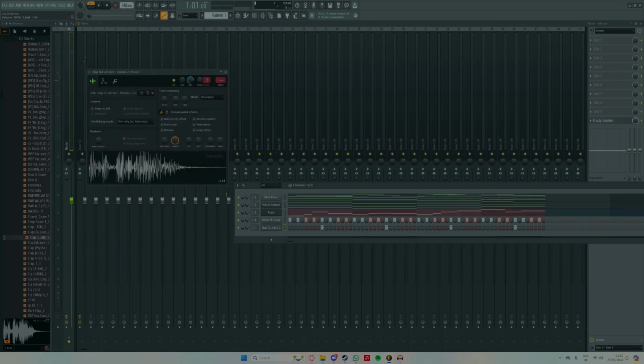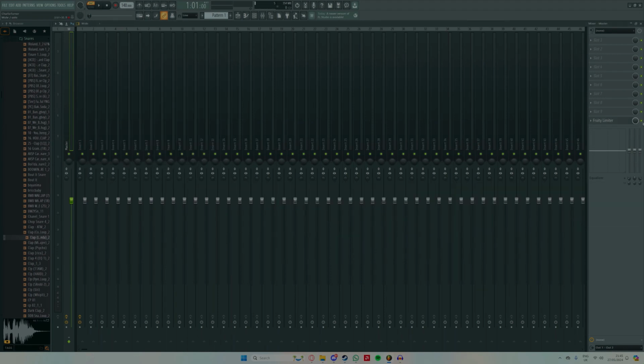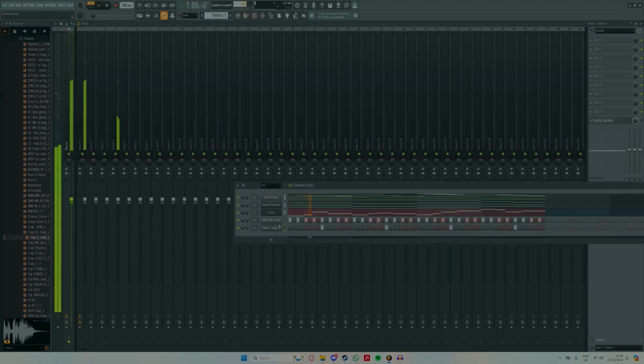And to make the clap hit, we're going to click on the sound, we're going to press this button here to pre-computed effects, and we're just going to turn up the boost. Now in order to hear the gain from the boost, we're going to have to turn the limiter off from the master. So to do that, we just go to the mixer, select master, and just disable the limiter.